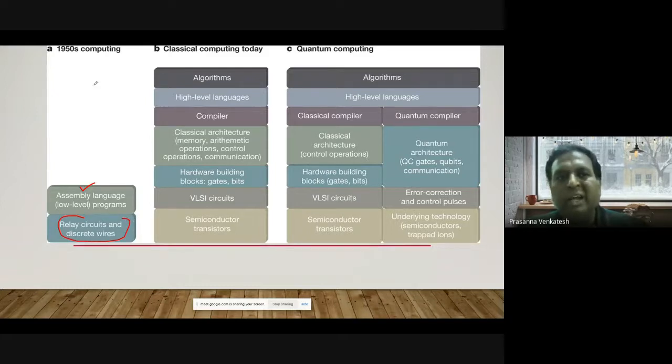Okay, in the classical computing model, you write your algorithm in high-level languages, and the compilers take them and, based on the classical architecture, convert the details to the internal gates and bits and so on. That gets executed on VLSI circuits, and the semiconductors, the transistors, basically execute things at the end.